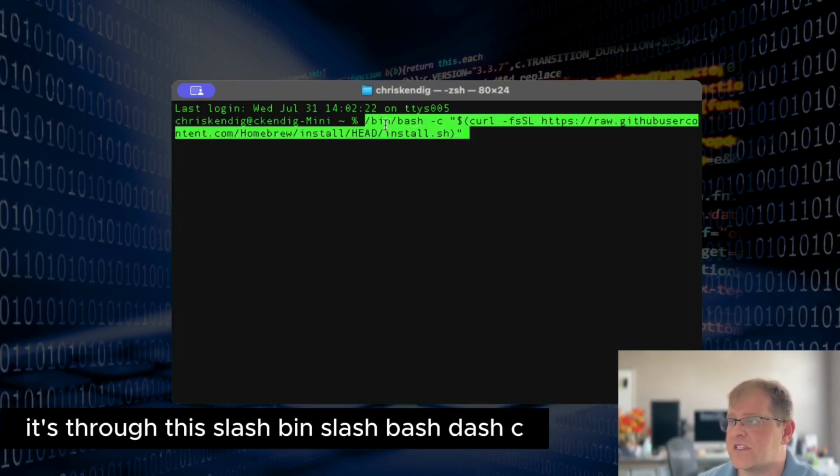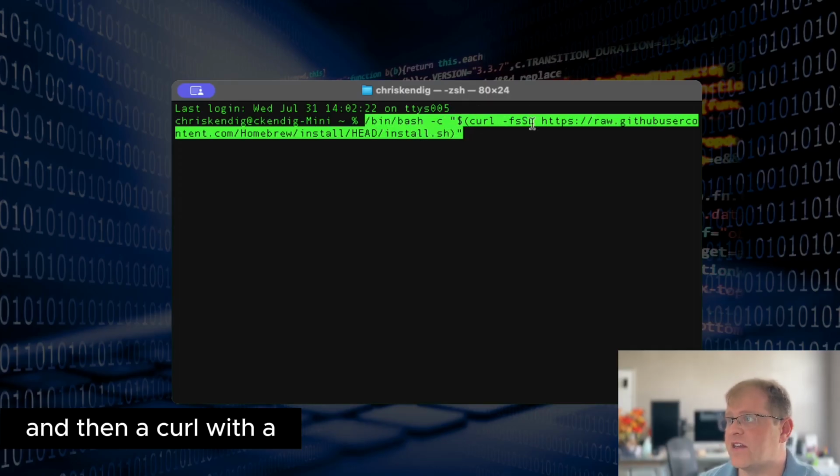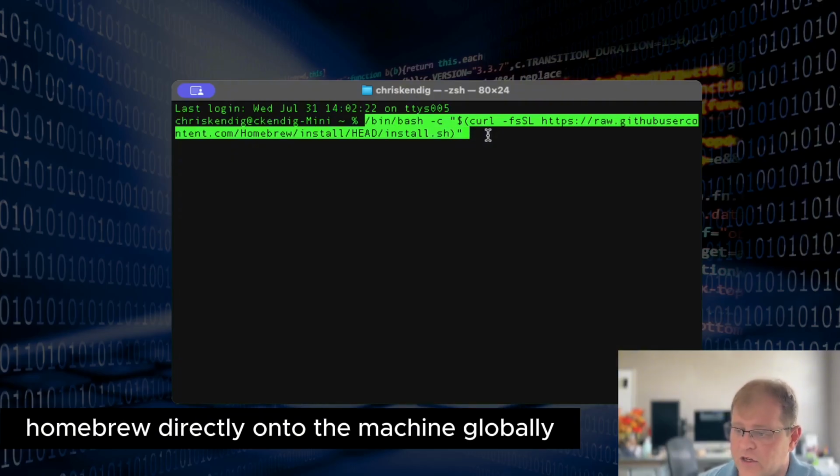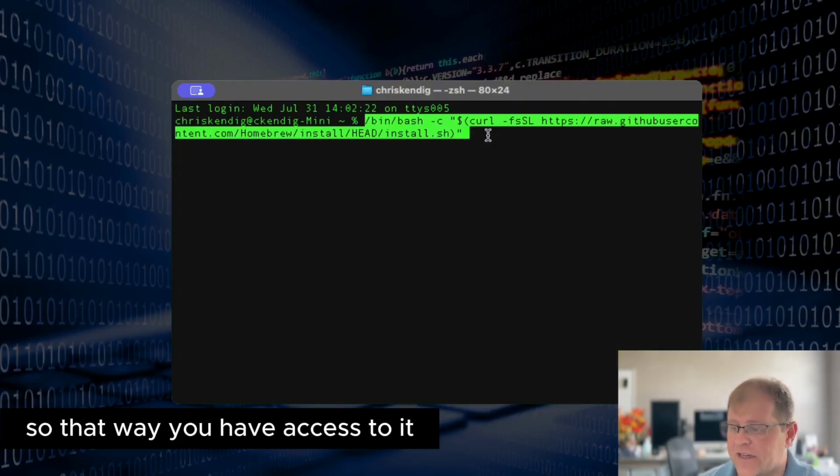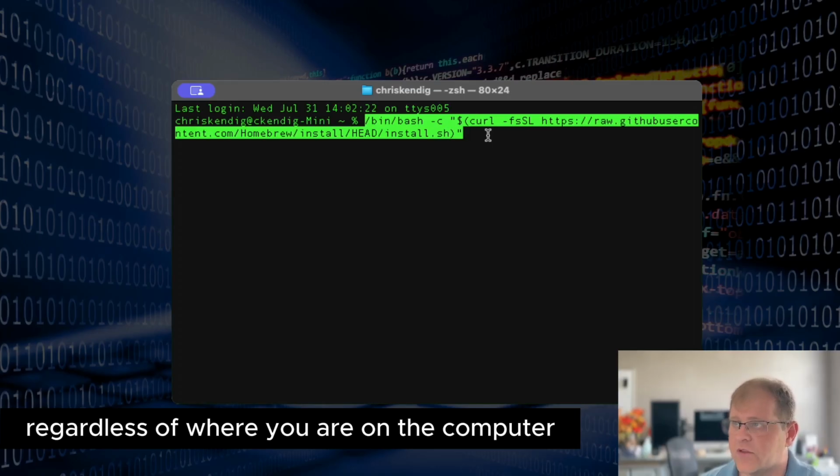It's through this /bin/bash -c and then a curl with a long URL for the install. And this is going to install Homebrew directly onto the machine globally, so that way you have access to it regardless of where you are on the computer.